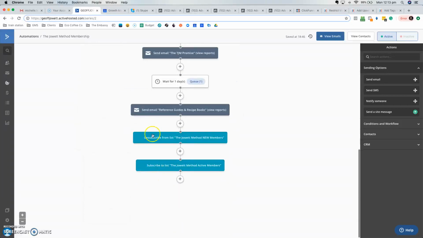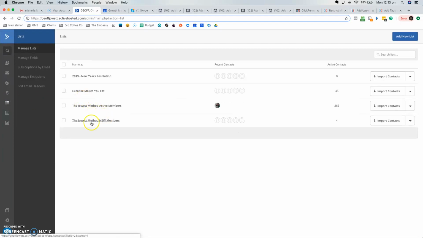Once they get all those 4 emails, they get removed out of this new members list and put into the active members list. So this one's always going to stay relatively small because they get taken out. So see, we can have 51 people who have come through here, but only 4 are in there still. So they end up in the active members list.